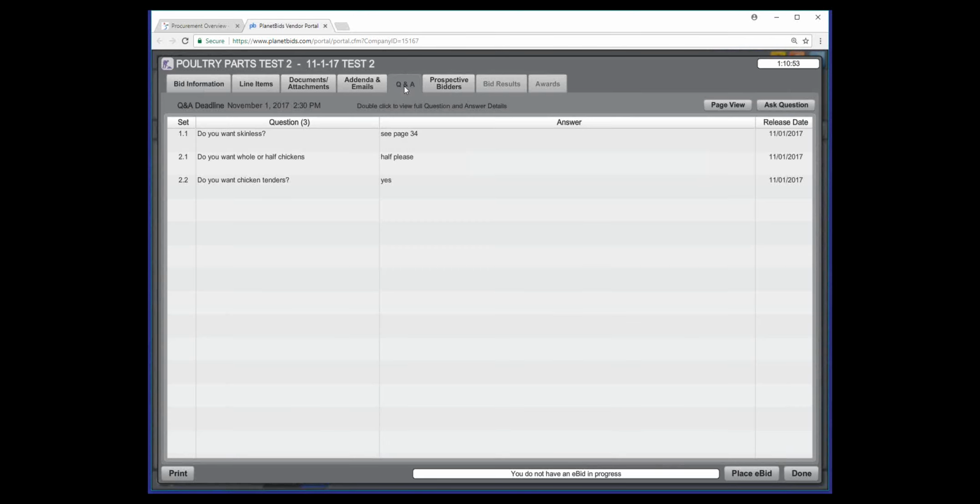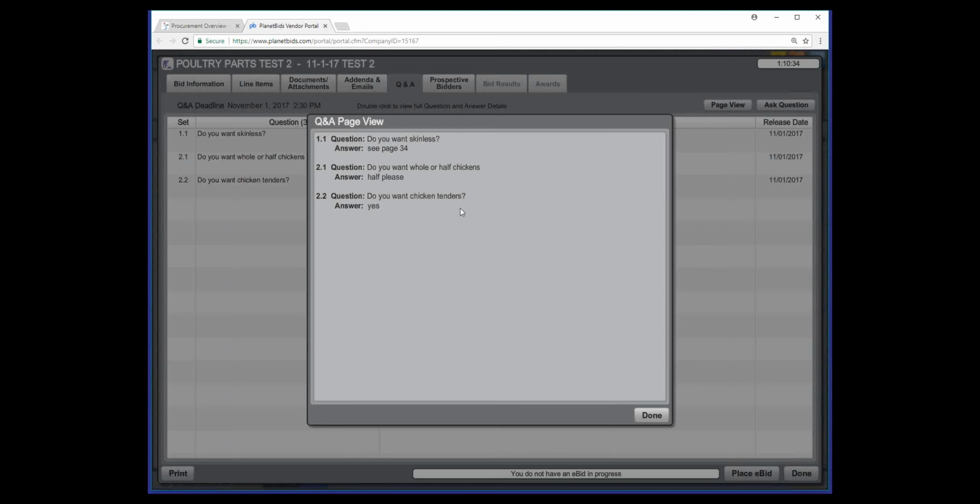All right, so let's go back into our bid and take a look. So now when I come in and I take a look at the Q&A, I can see that they had two separate releases. Okay. The first release just had one question, and we'll see the date in which they released it. And then the second release had two questions and the date that they released. You can look at it in a horizontal, or you can go to page view and see it in a vertical. It's easier for you to read that way.